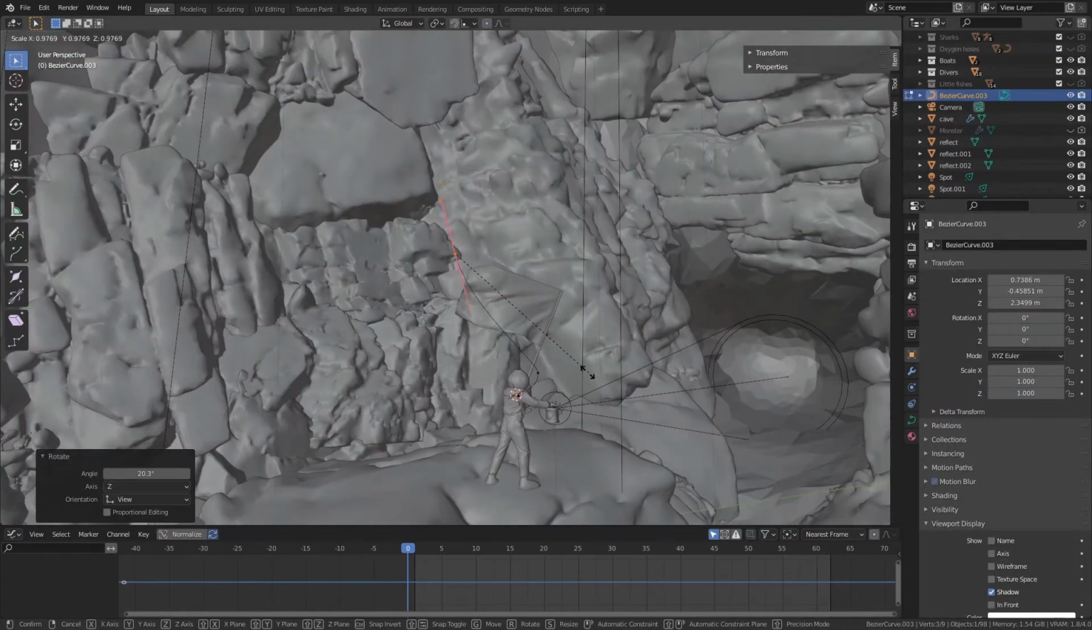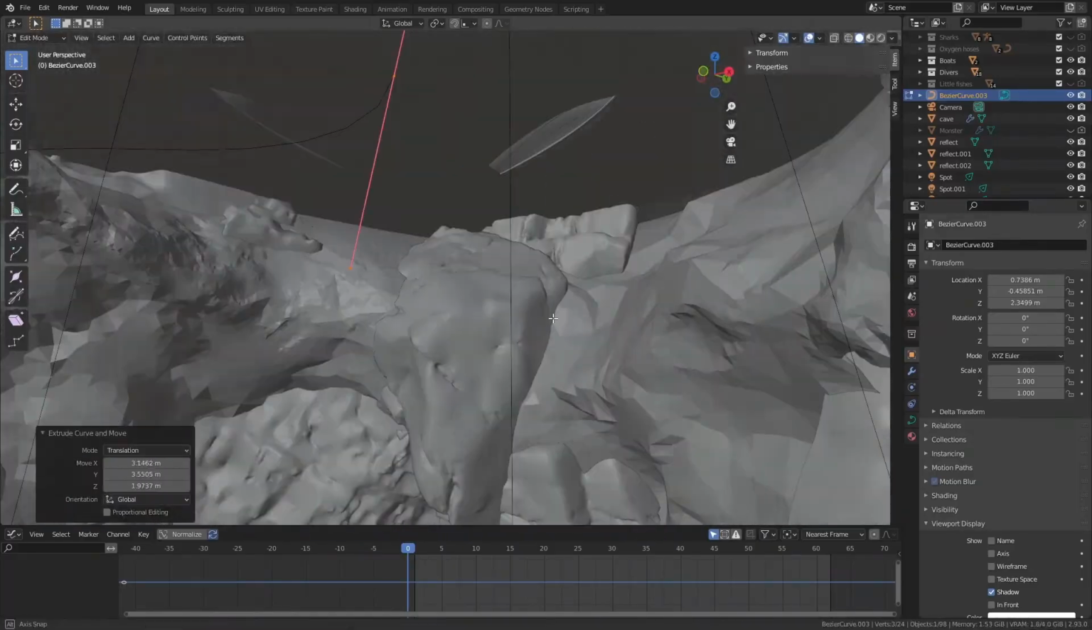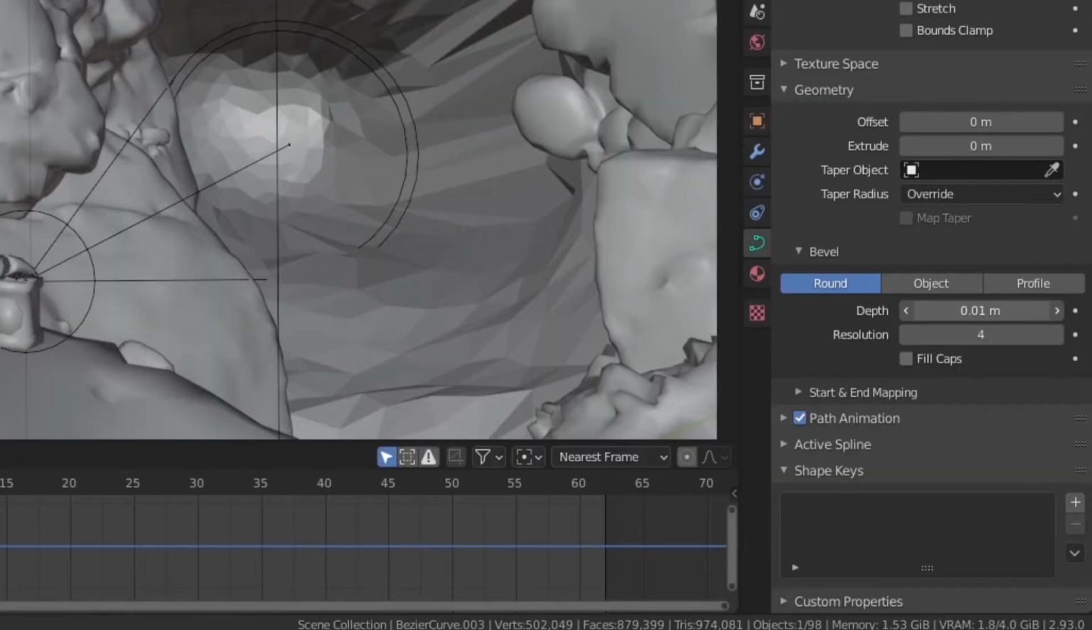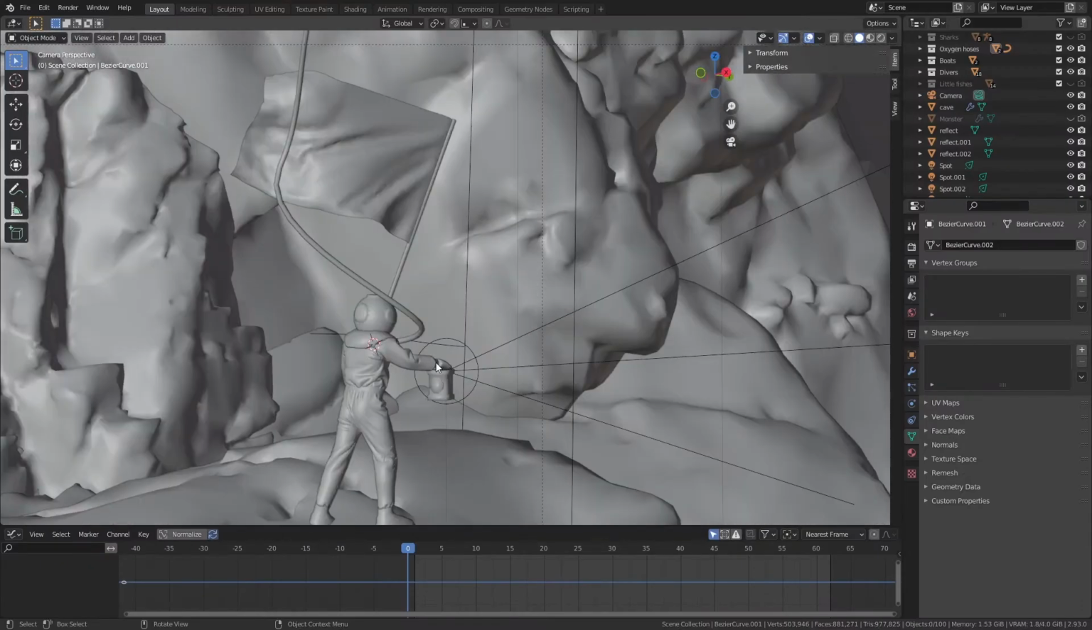To create the oxygen hoses, I'm using a basic Bezier curve. In the geometry tab, use the bevel option to give it some thickness. Looks good enough.